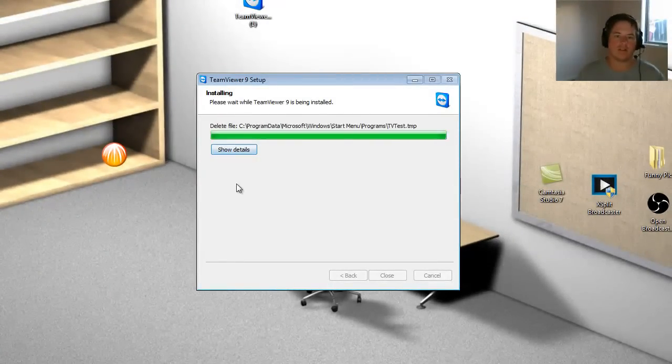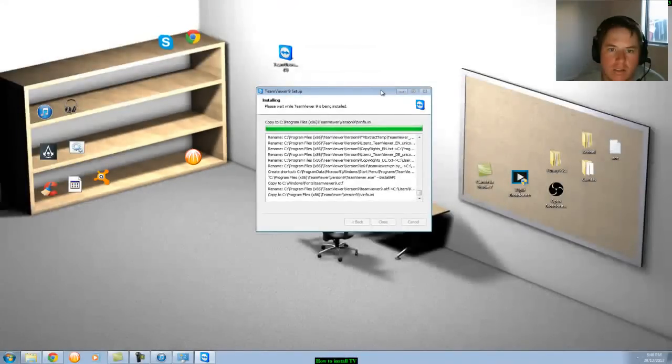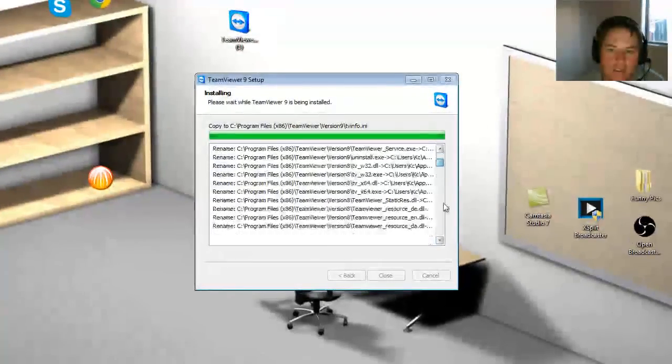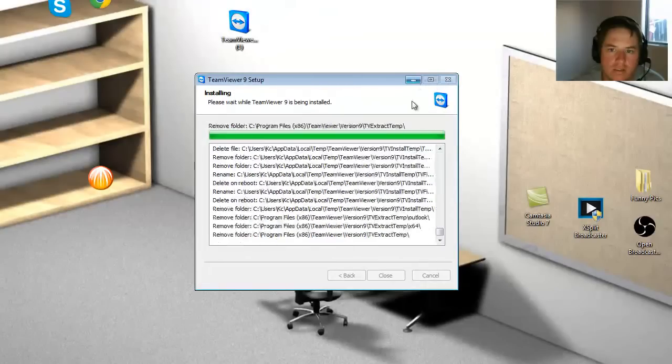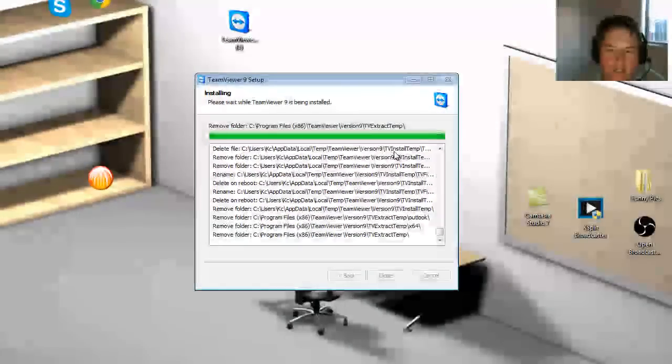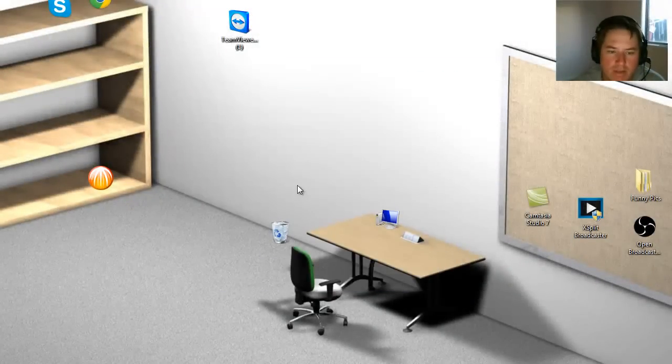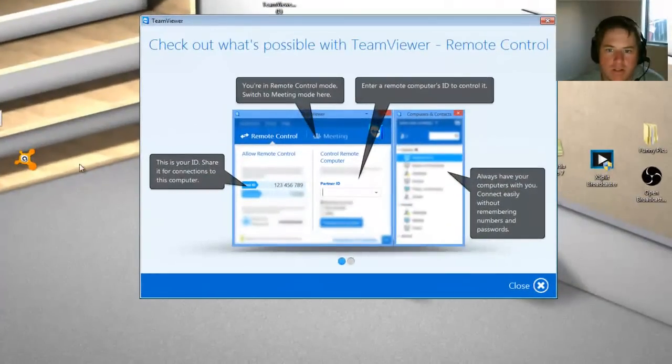Let it go while it installs, etc. Oh, here you go, still going. It's extracting the file, so that's what takes a while. Check out what's possible with Teamviewer. It's just letting you know what you can do. That actually explains it too.